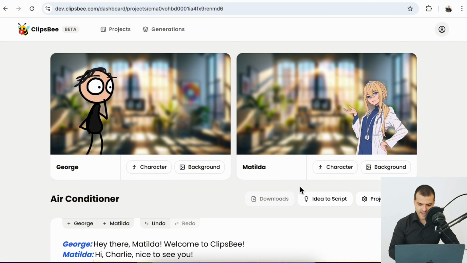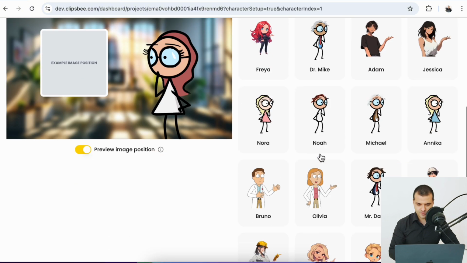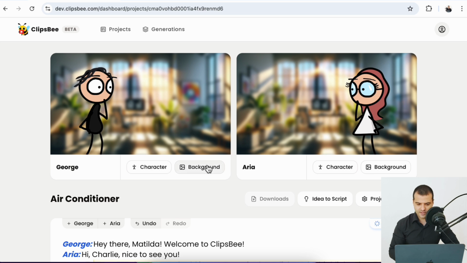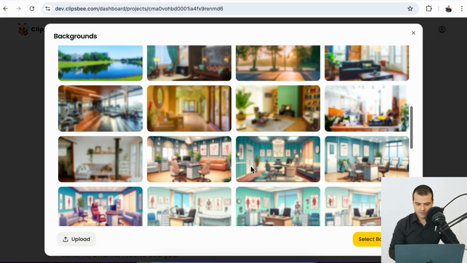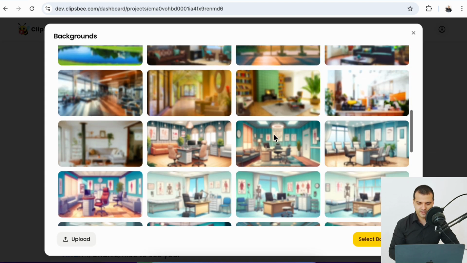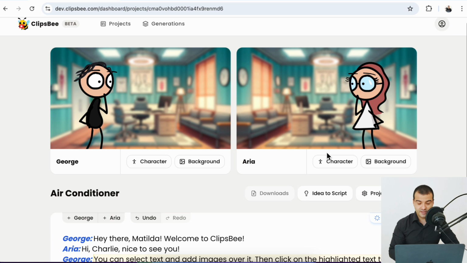This is character A, and now for character B, I will also select this character here, area. See how fast it is. And now let's choose a background. I will select this background here, and also you can flip the characters. I will also select the same background here. And this is the scene. This is character A and character B.